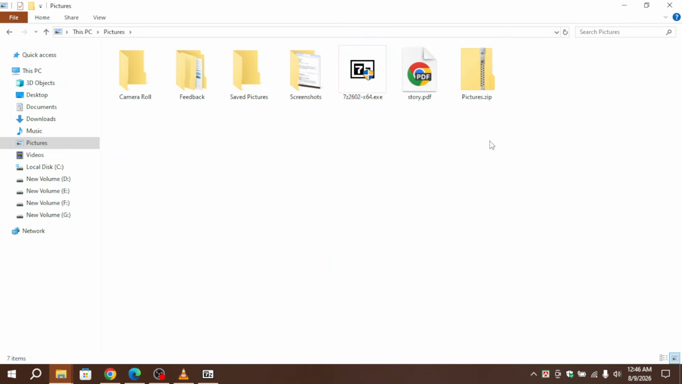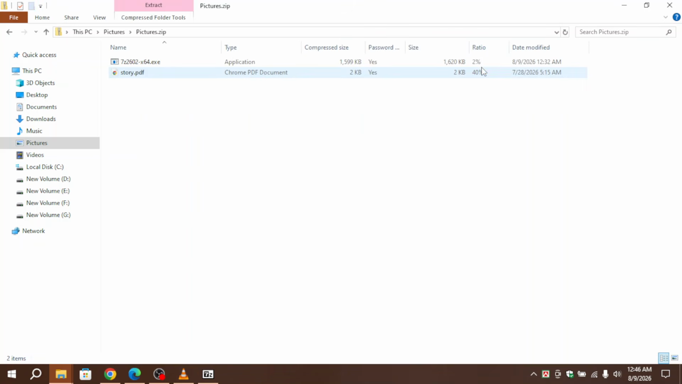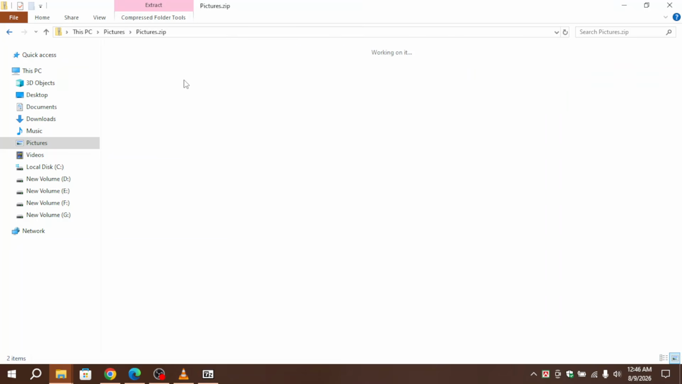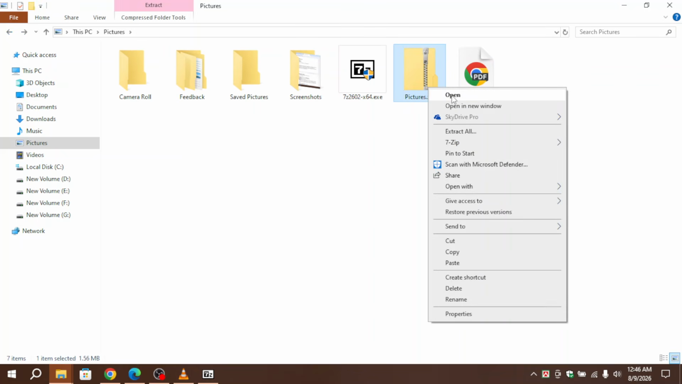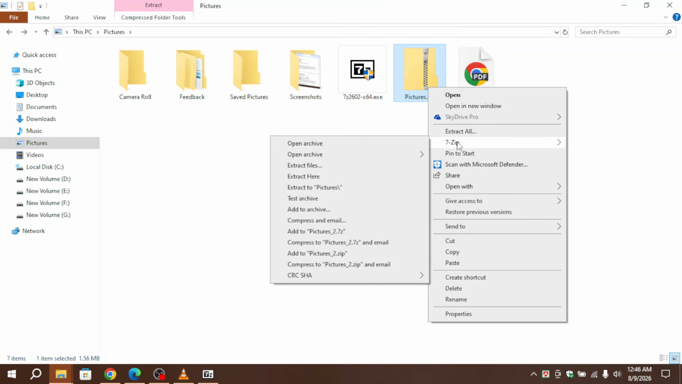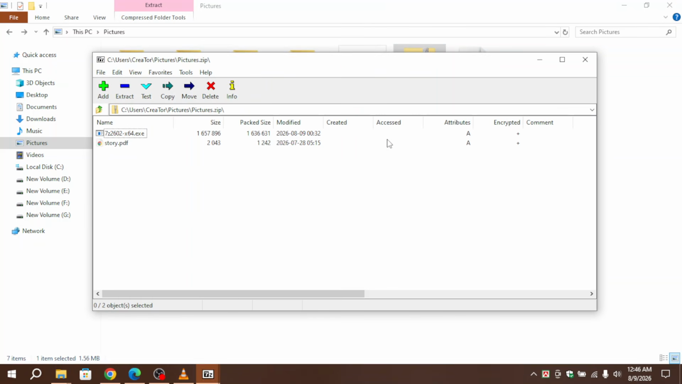To extract a compressed file, right-click the archive and open the 7-Zip menu. From here, you can extract everything to a new folder, extract to the current location, or open the archive first and choose specific files.